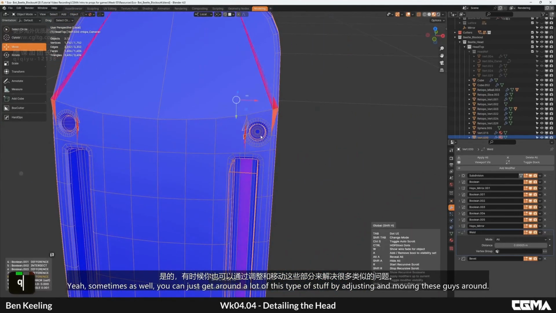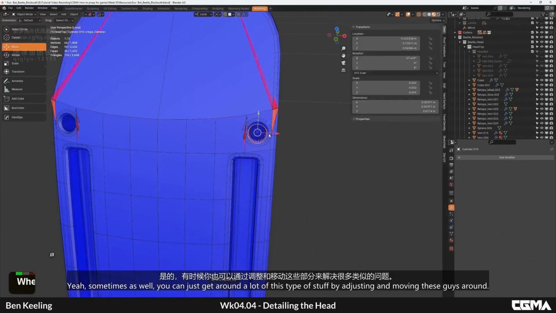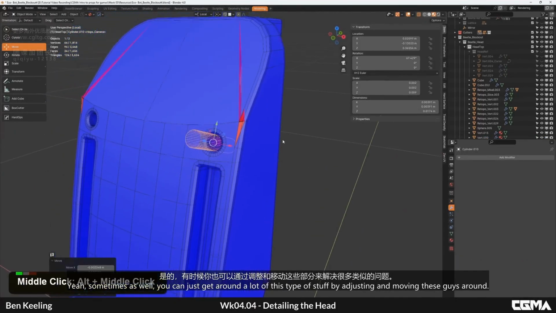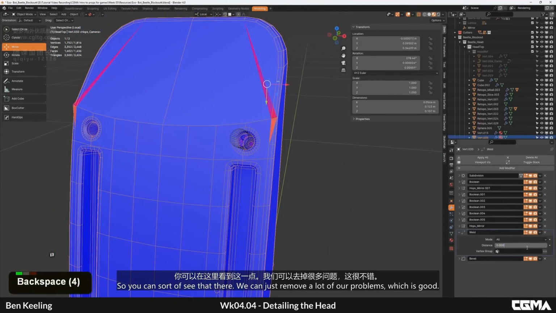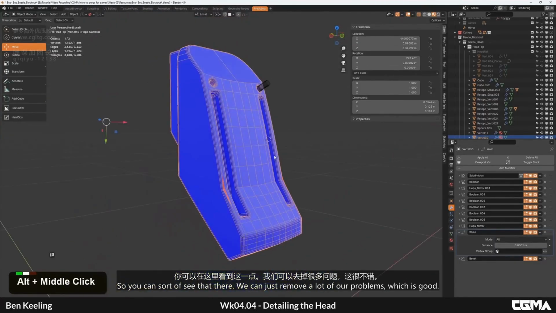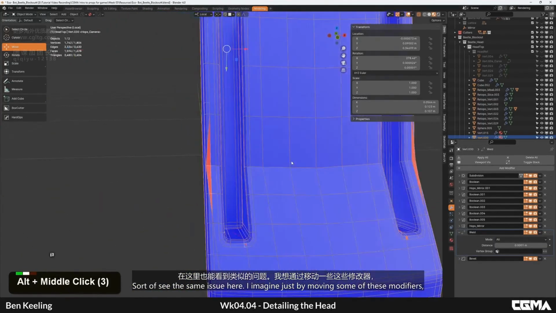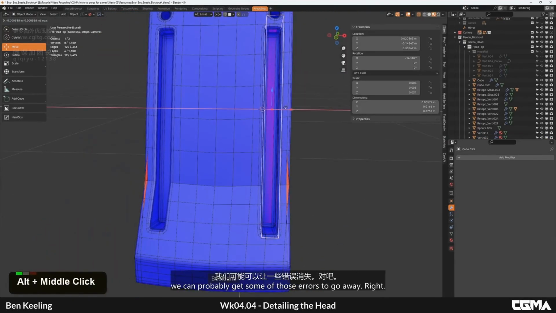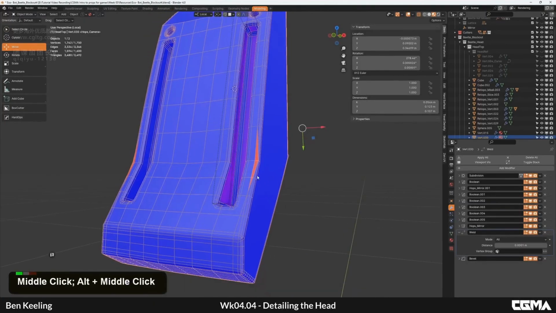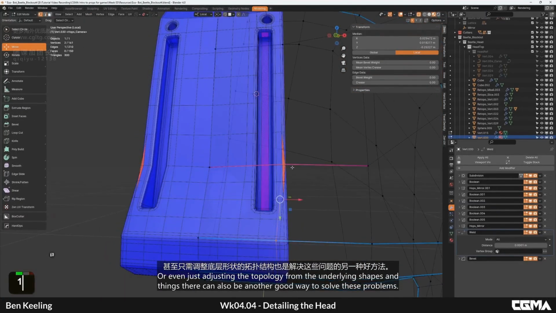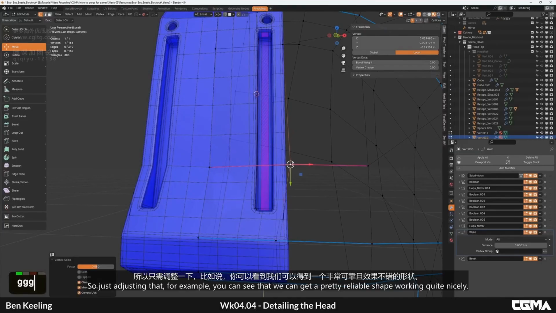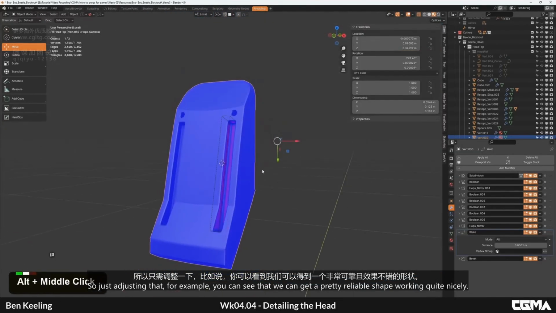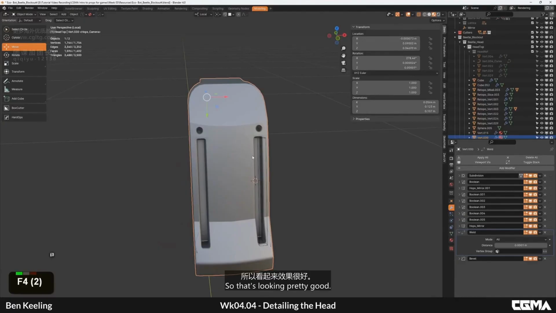Yeah, sometimes as well, you can get around a lot of this type of stuff by adjusting and moving these guys around. So you can see that there. We can just remove a lot of our problems, which is good. You can see the same issue here. I imagine just by moving some of these modifiers, we can probably get some of those errors to go away, right? Or even just adjusting the topology from the underlying shapes can also be another good way to solve these problems. So just adjusting that, for example, you can see that we can get a pretty reliable shape working quite nicely. So that's looking pretty good.